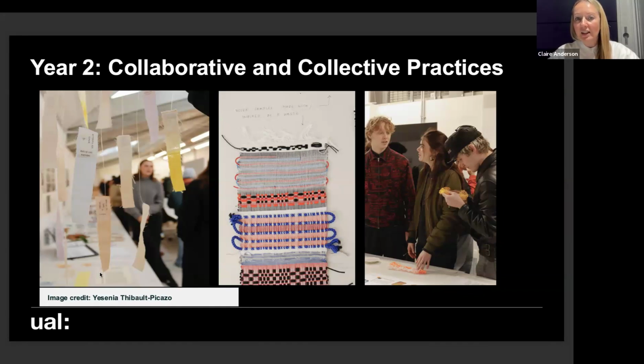And it's really exciting to see the textile voice within these collaborative projects and seeing how they can not only take their understanding of materials and structures, but also systems thinking and apply that to these collaborative projects.